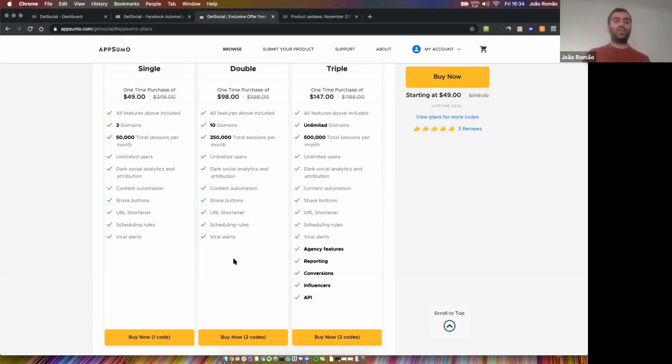So the single is useful if you're a small blogger or if you have just 1 or 2 websites that don't have that much traffic. So you can have up to 3 domains that combined, so the 3 of them, cannot have more than 50,000 sessions per month. So if you're just running your small blog or your company, your corporate website, but you don't have that much traffic, this might be useful for you. And you'll have access to all the share tools that we discussed today, the dark social analytics and attribution that is so important, the automation feature, the scheduling rules, the viral alerts. So you will not be having fewer features than what we discussed today, but it's just very focused on a small website.